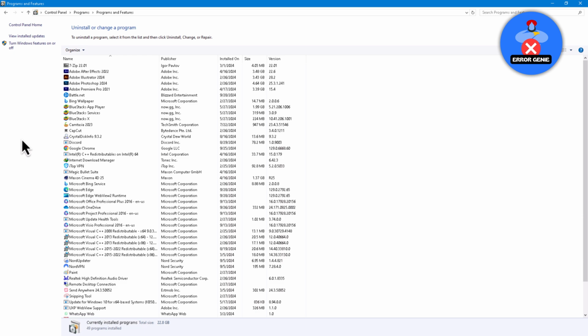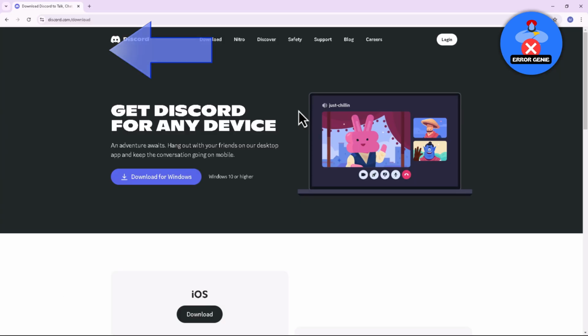If none of those solutions worked, a clean reinstall might be the best option. Uninstall Discord from your PC, then head to the Discord website to download and reinstall the latest version.